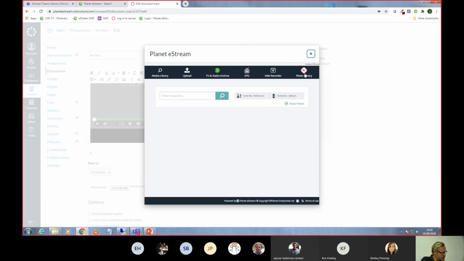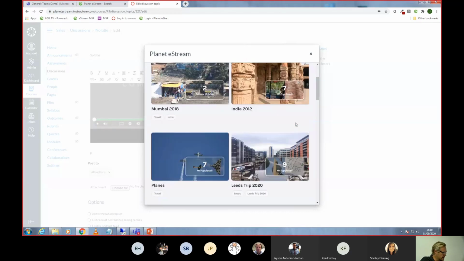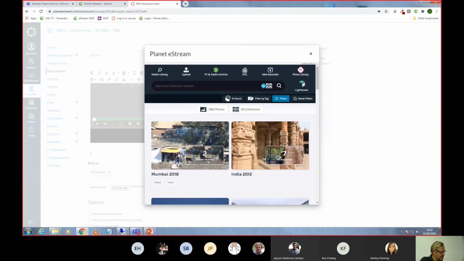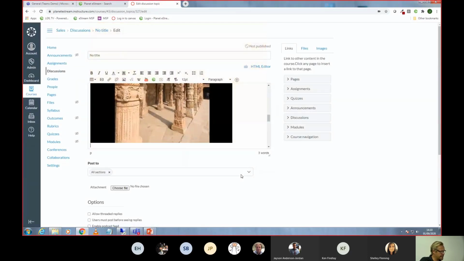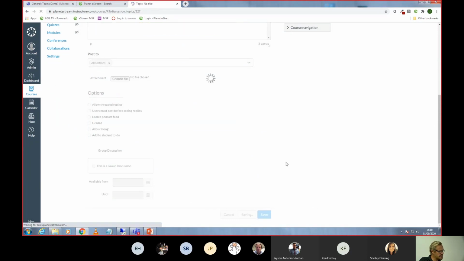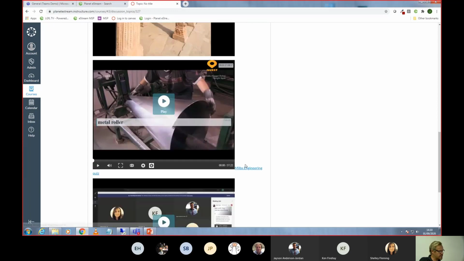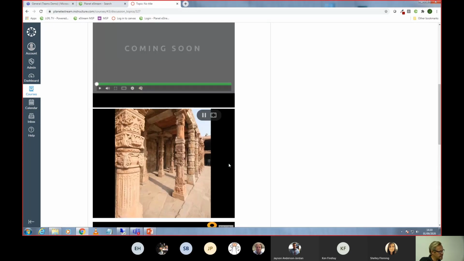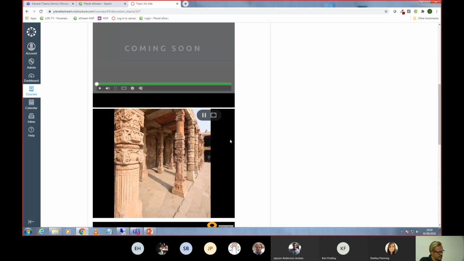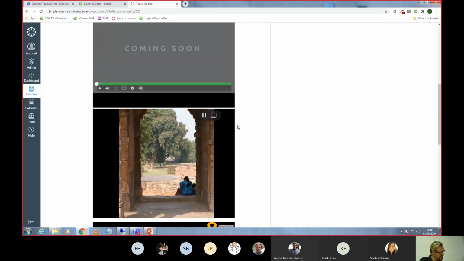Yeah, we've also got access to the photo library within the plugin. So if I want to add, say, that clip from eStream, it puts a nice gallery mode in there. When I save it, we've obviously got the coming soon placeholders, and we've got the chapter that I embedded. Yeah, we've got a nice slideshow of images as well that I've added.